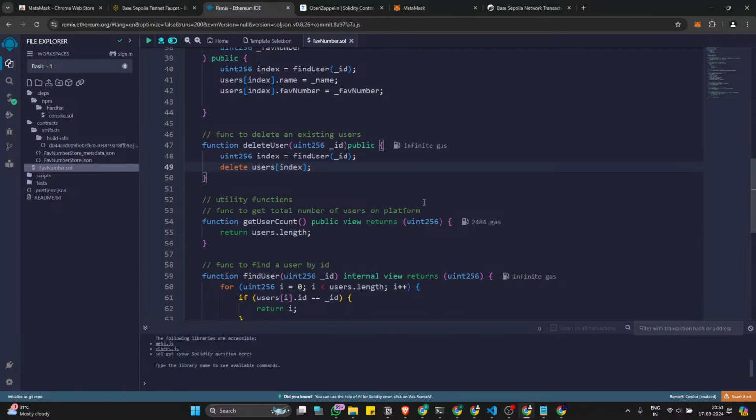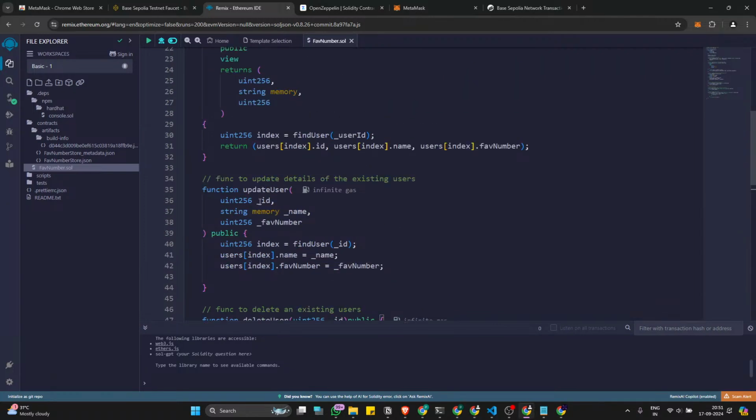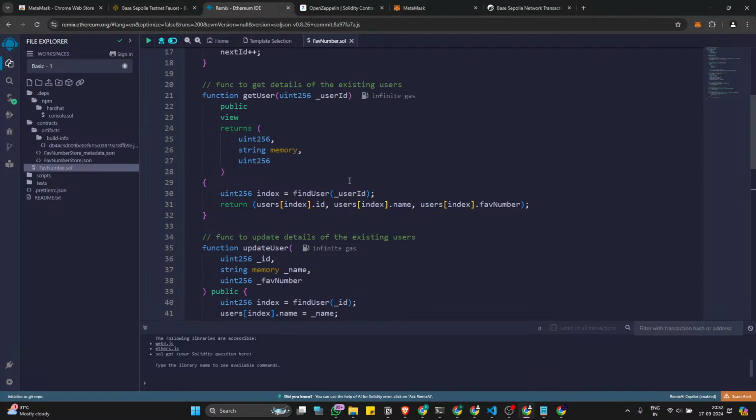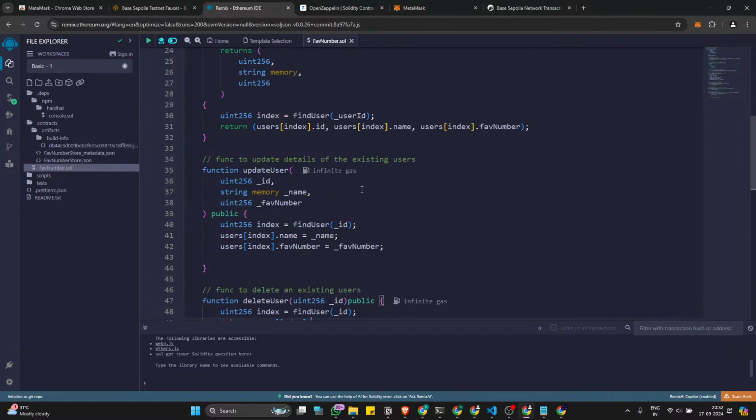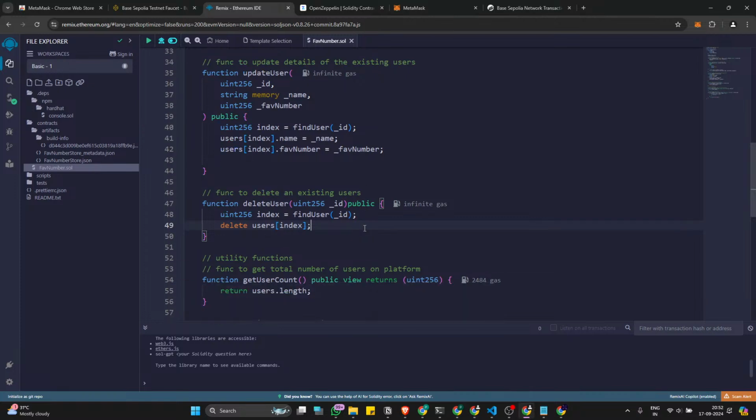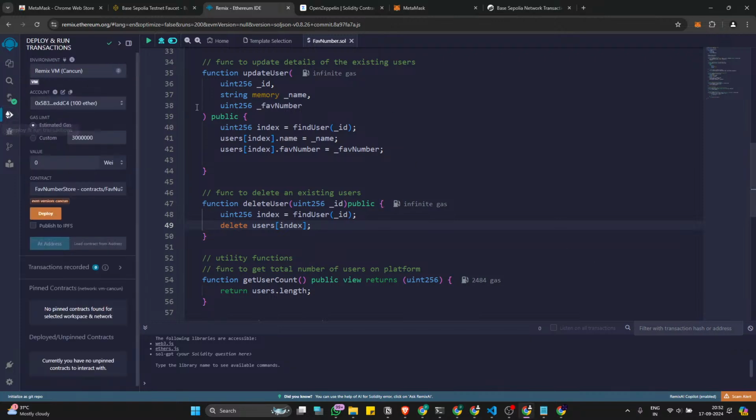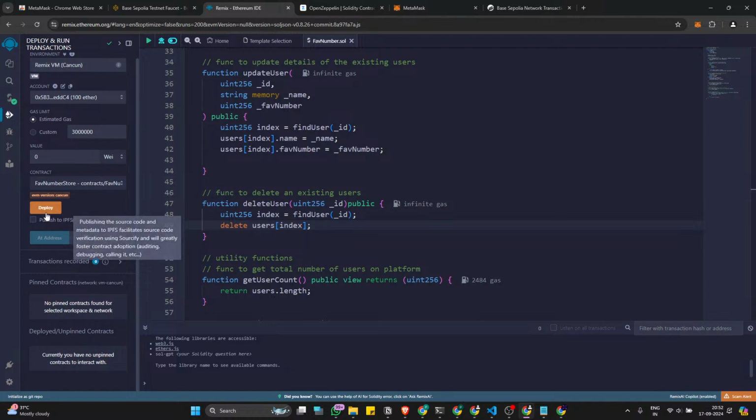So we have successfully created functions for creating a new user, getting the details of an existing user, updating the details of an existing user, and deleting an user. So our smart contract is complete. Now let's just quickly test it in the VM environment here, which is provided by default by the Remix IDE.